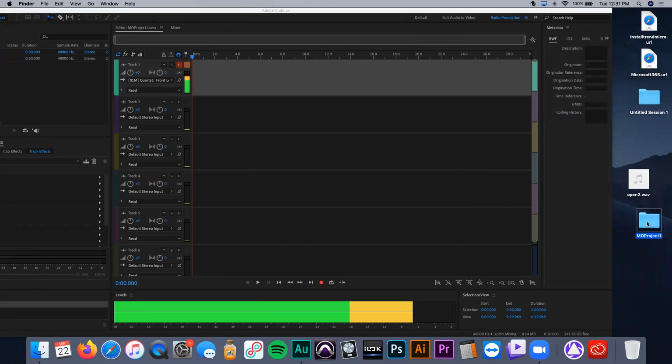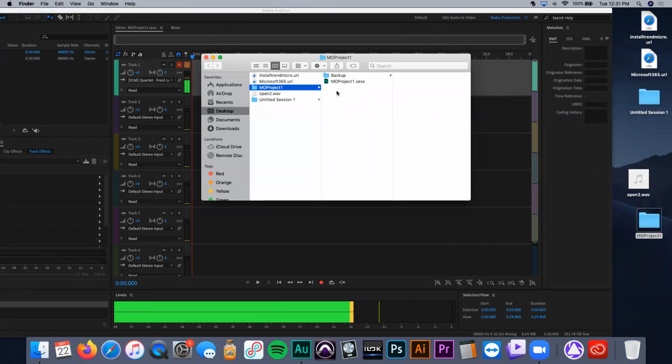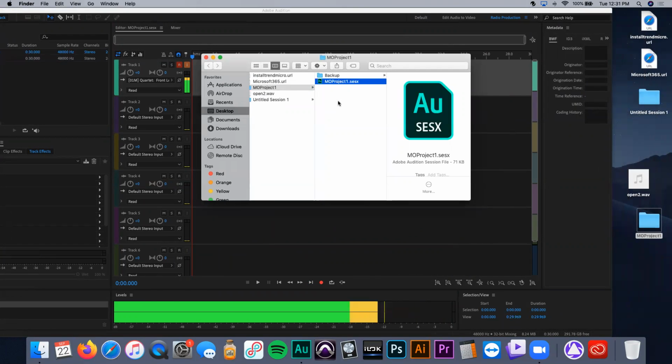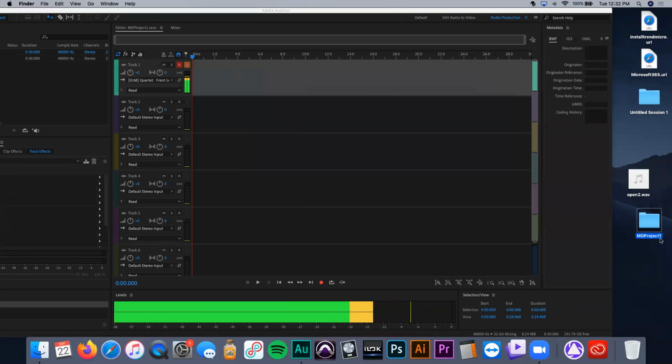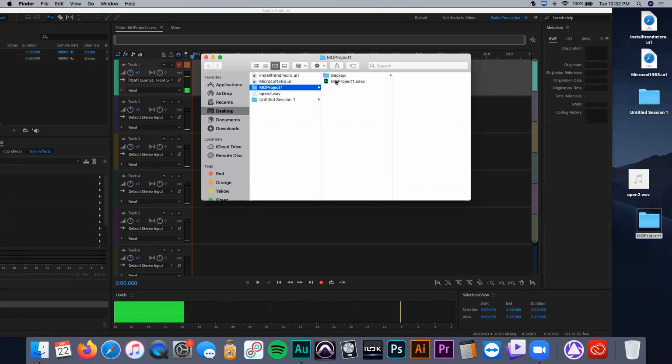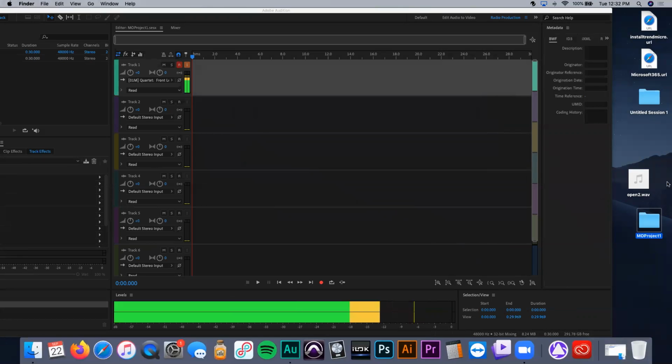When you started your project, you also had this folder here. Check this out. That created your SESX file, which is your Audition file, and a backup folder. Now, I don't have any audio in here yet. So once I stick audio in here, I should start getting another folder that tells me about my imported audio.